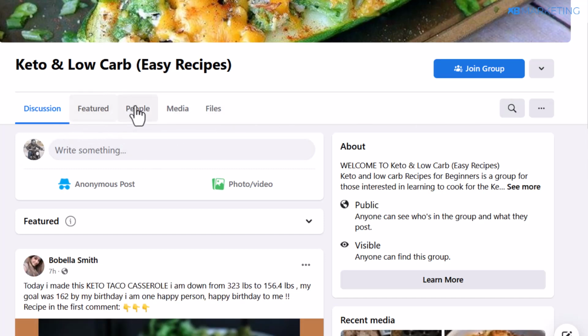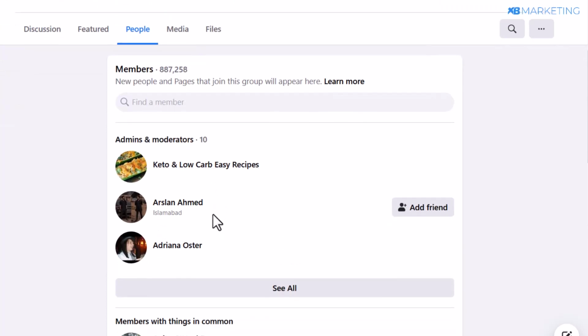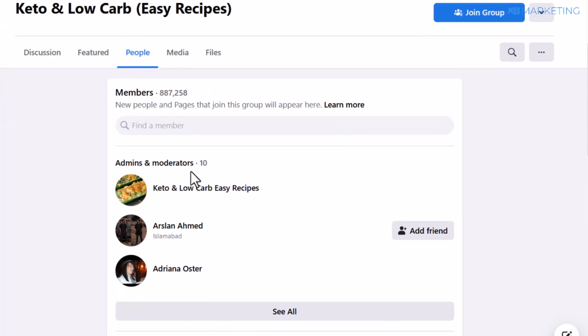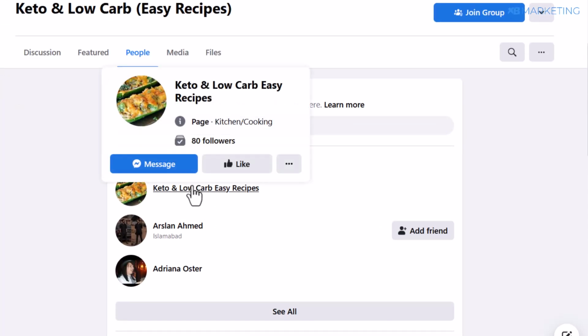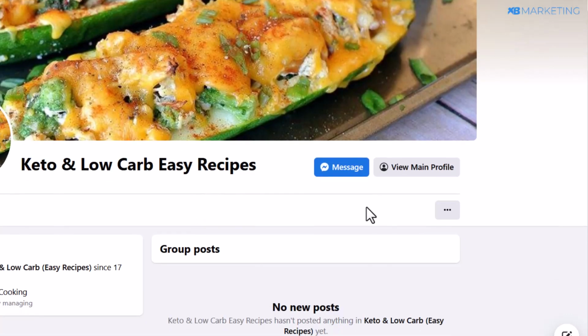So once you come over to this group, all you need to do is to come over to this section that says people. So once you click on this, as you can see, first of all, you are going to be shown the admin. You will be shown the admin of this group. So all you need to do is to click on this, and you will be able to send a message to the admin of this group. As you can see, this is the admin of the group.